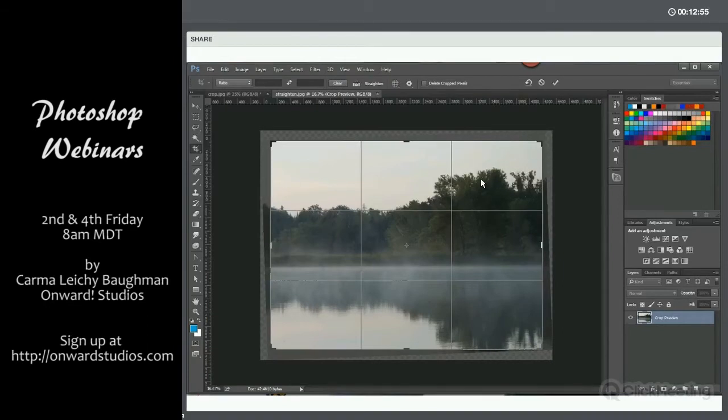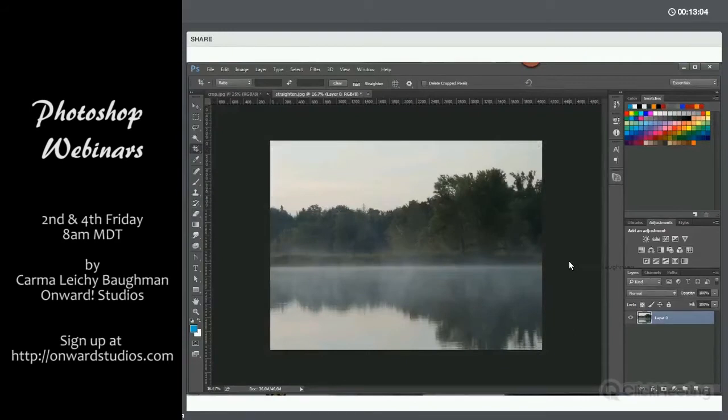And it's going to do the necessary cropping because it actually turns the image a bit, so it does the necessary cropping of the image as well. Then you simply click commit or enter, and that becomes your image.